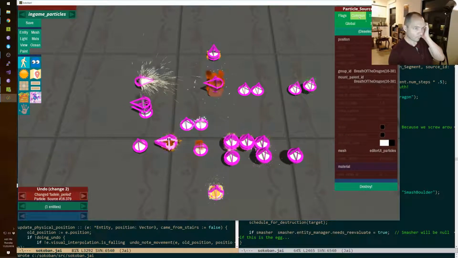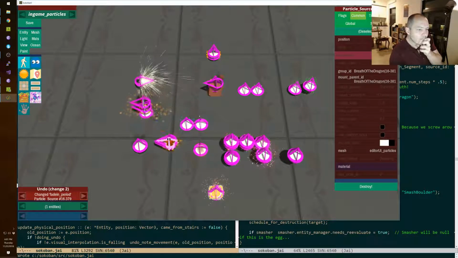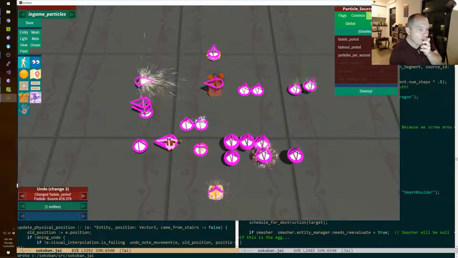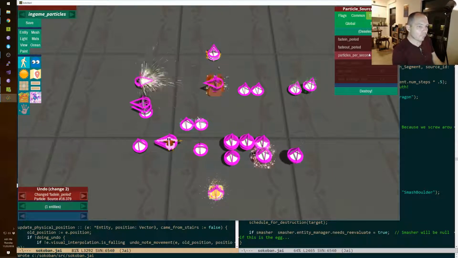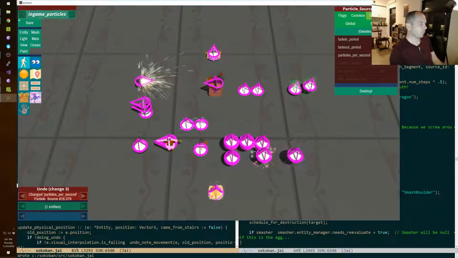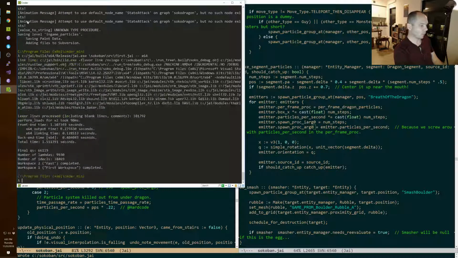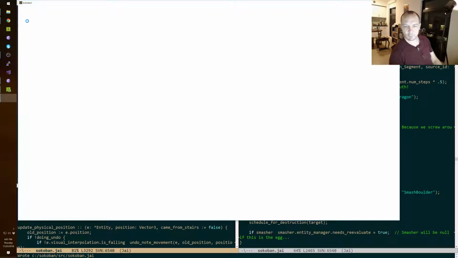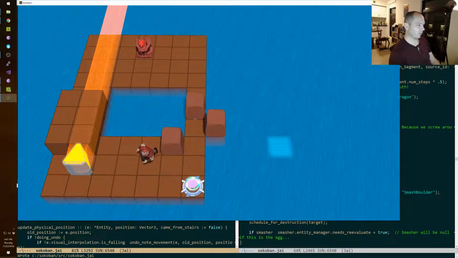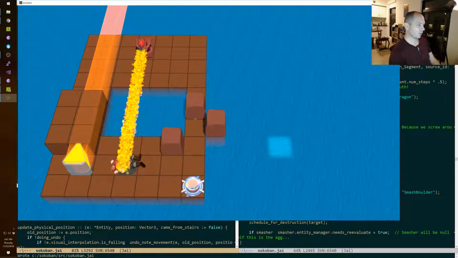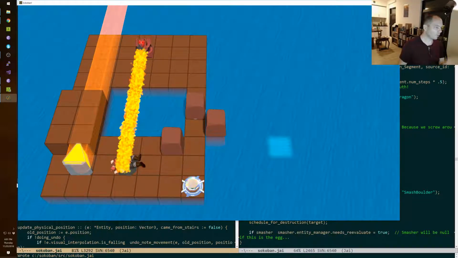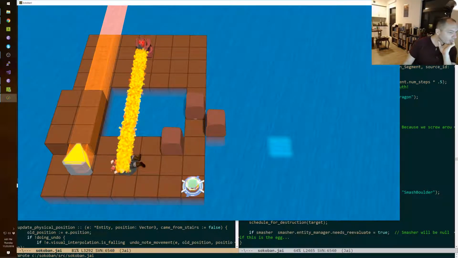Just make them. Just keep turning it up. Oh, I don't have to recompile. What am I doing? Yeah, this poor warrior guy just keeps getting owned. I still don't see the smoke. Why is it sorting underneath both times?